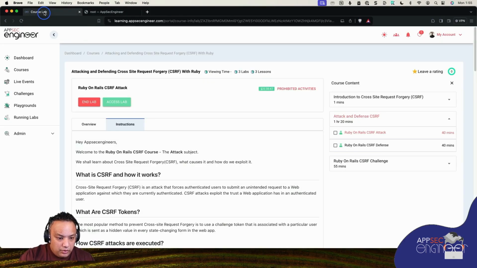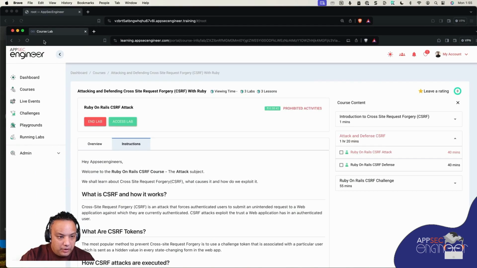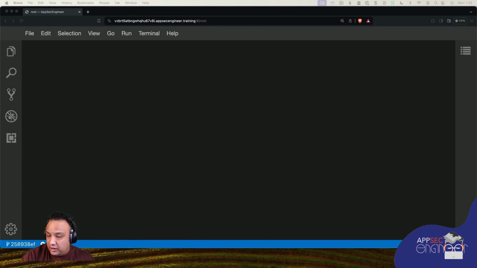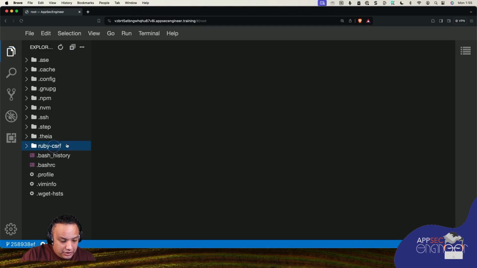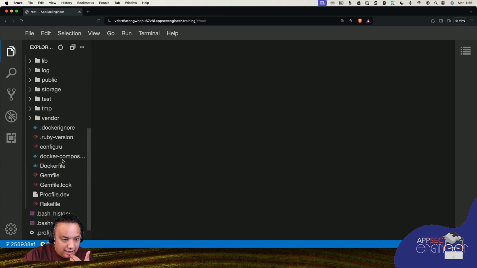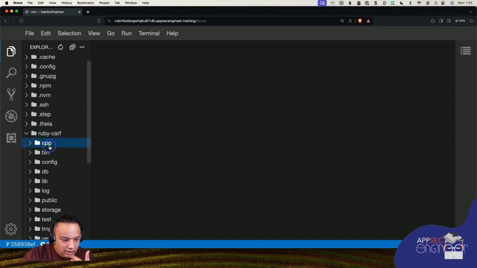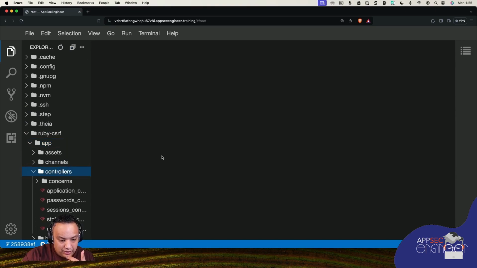Now I'm going to move the instructions. So we do have detailed instructions for each lab. I'm going to move the instructions over to my other screen so that it's just not interrupting in this particular screen. So we have an application here, which is Ruby on Rails. You'll see that this is a Ruby on Rails application. It has a Gemfile. It has the controllers. It has config and so on and so forth. It has all of those necessary dependencies for a Ruby on Rails application to work.